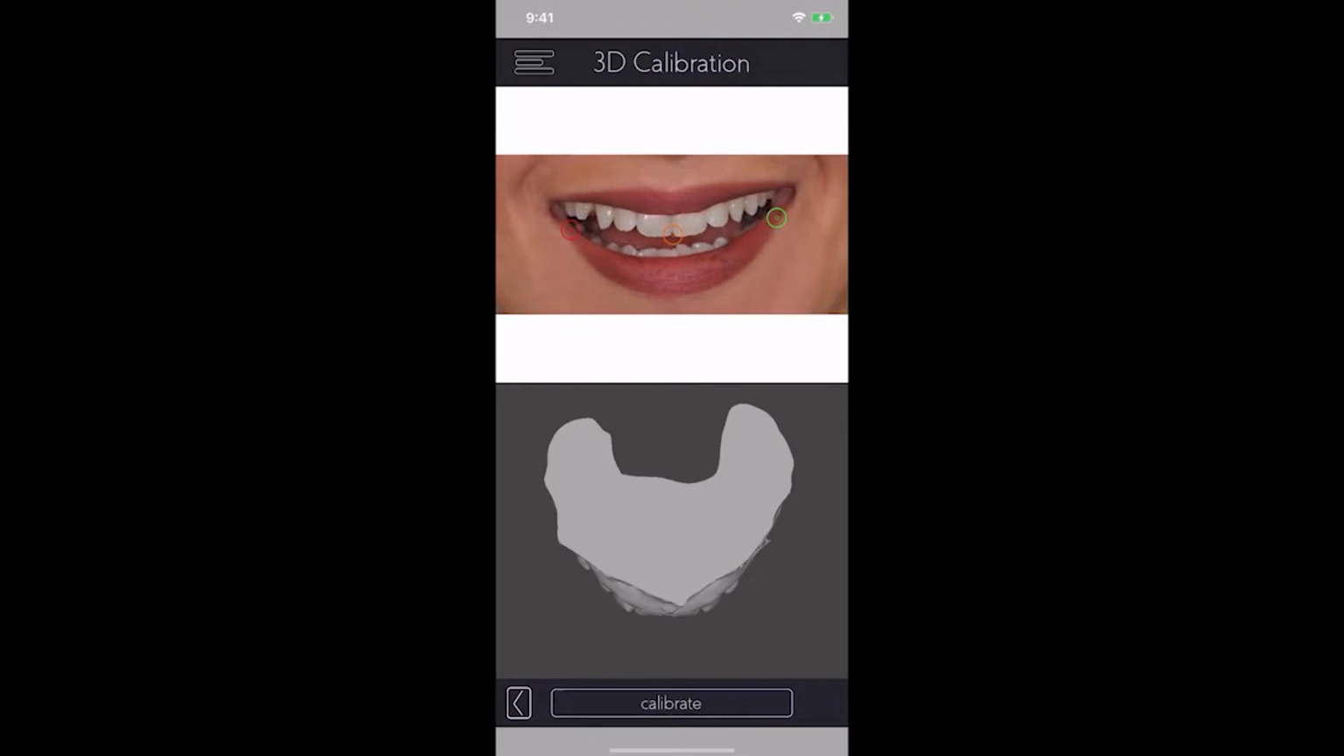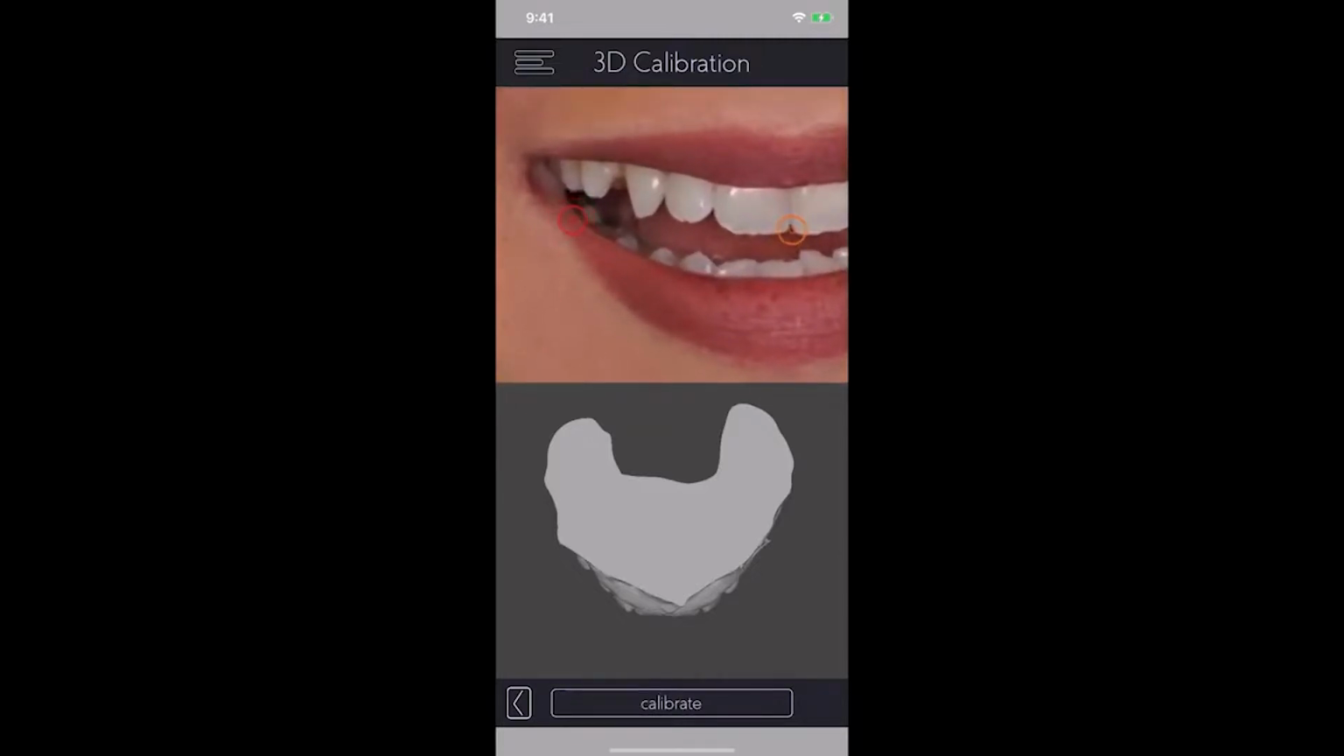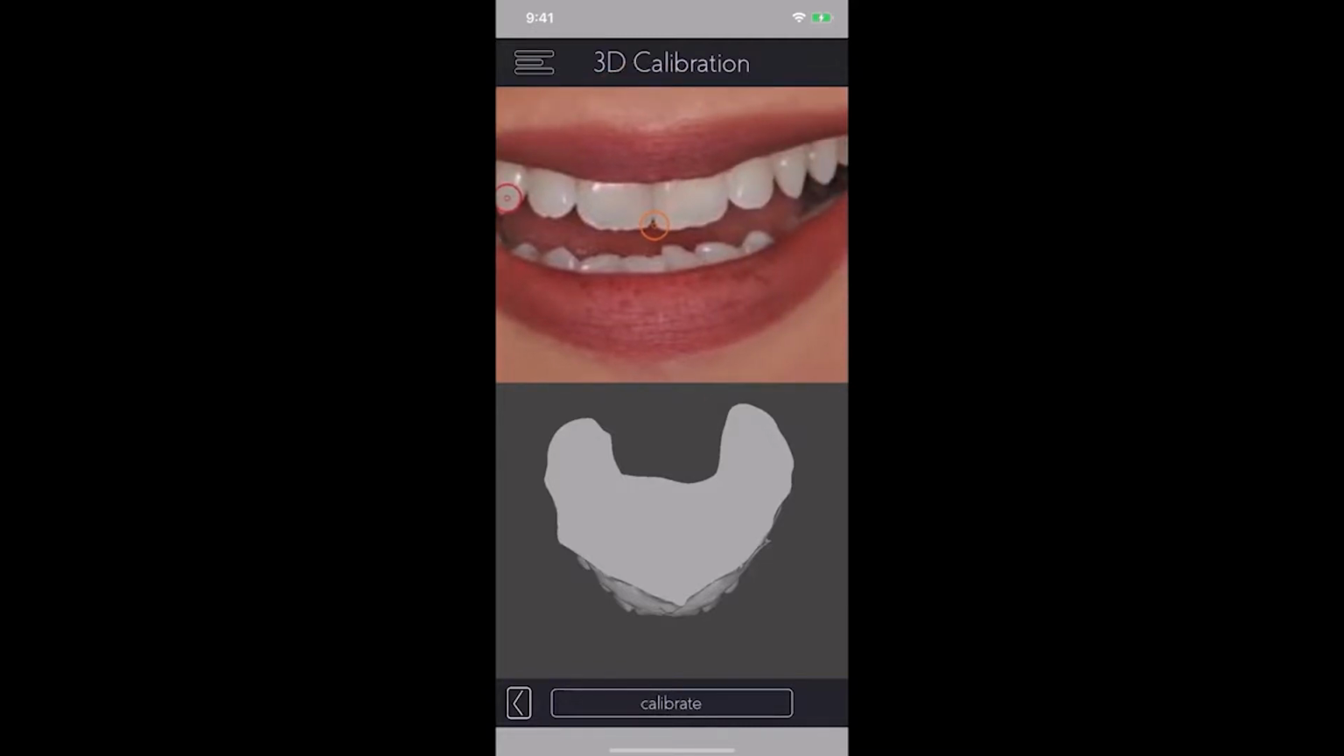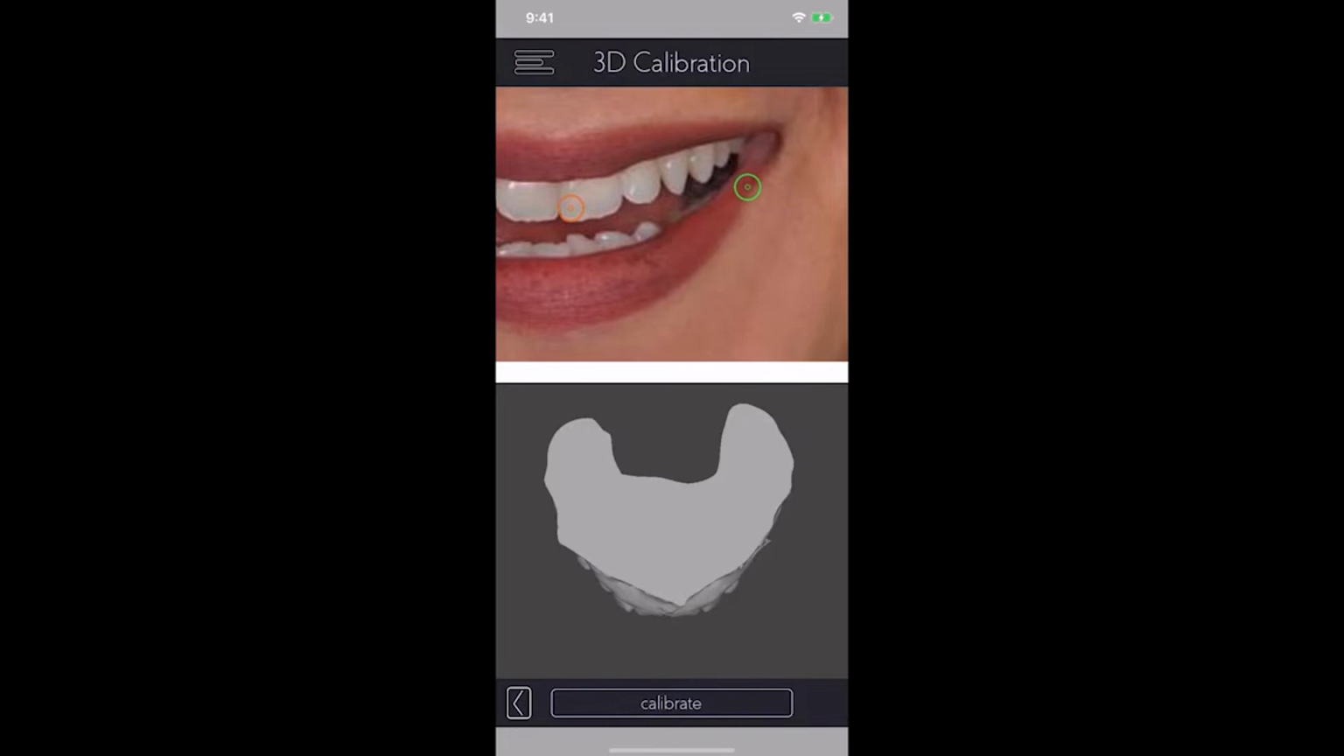Start by placing the first set of targets on the picture. Zoom into the picture, place the red target on the middle of the left canine, the orange target on the middle of the central, and the green target on the middle of the right canine.